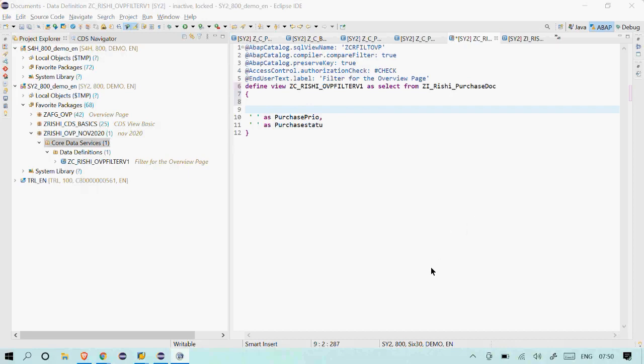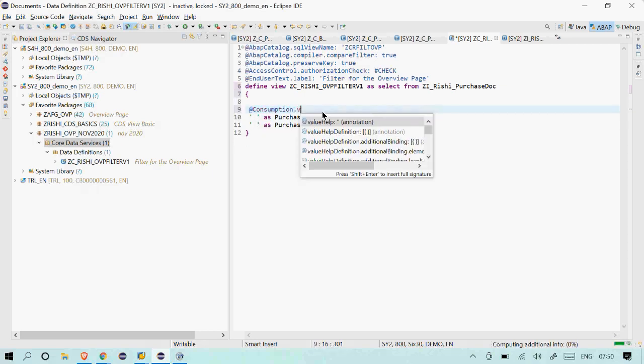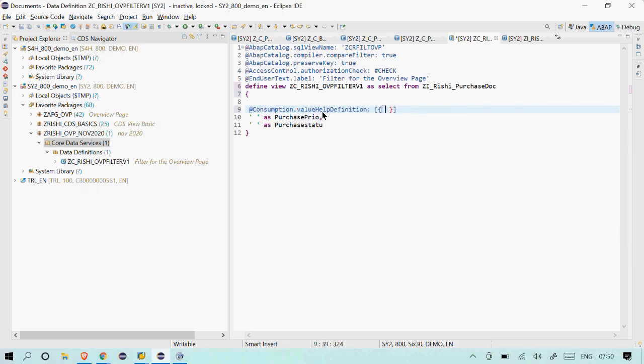UI searchable true, no. UI selection is just to show it as a filter. We cannot have F4 help. If you use UI selection, fine, that will appear as a selection value, but on click of F4 I should get the values. So how do you bind F4 values to your select option in Fiori using annotation? Oh, fuzzy, that is for fuzzy search. Okay, Salman, consumption value help, that's very close. Yeah, so we have to use consumption value help definition.